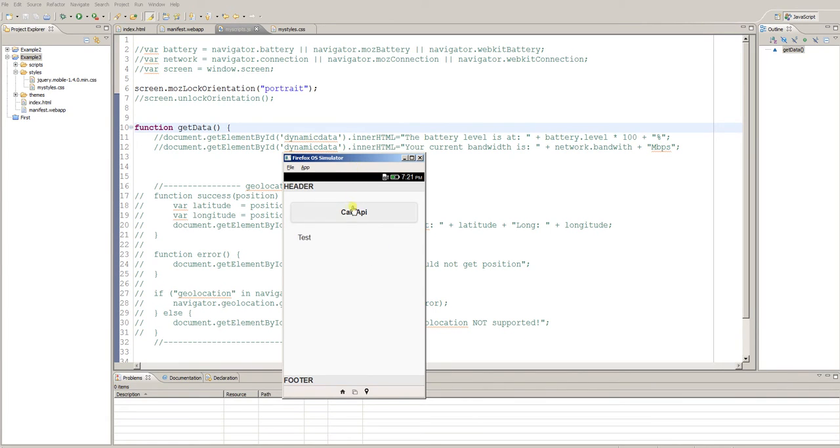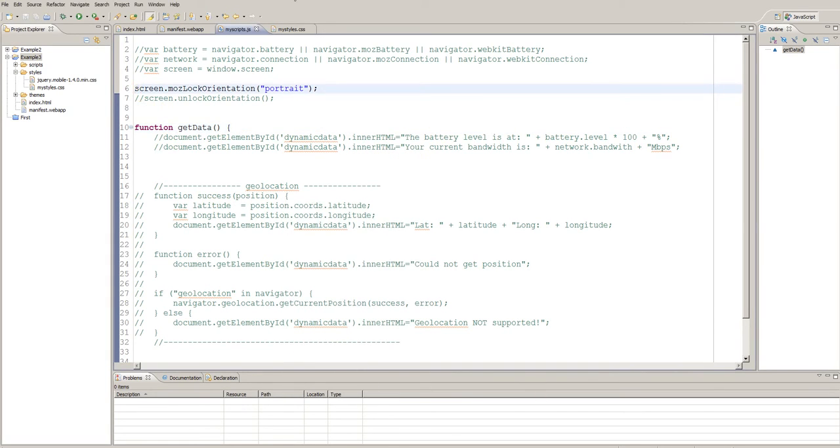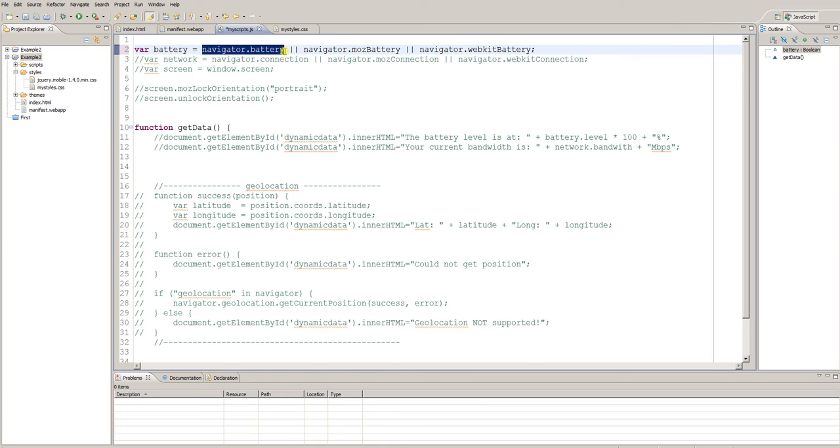Okay, let's come to our second web API I want to introduce in this part. Close the simulator again and remove the screen lock orientation here. And let's add another functionality, the functionality to get the current status of the battery. For this purpose we add a new line here at the top in our JavaScript called var, for variable declaration, battery, and we assign battery the value of navigator.battery.